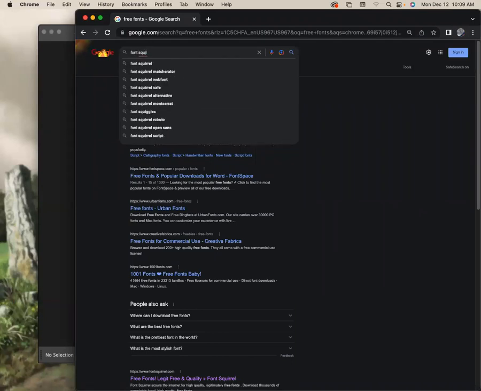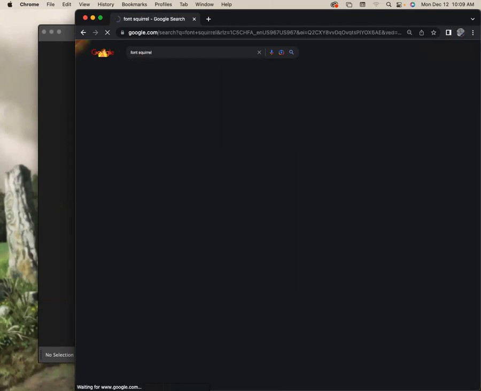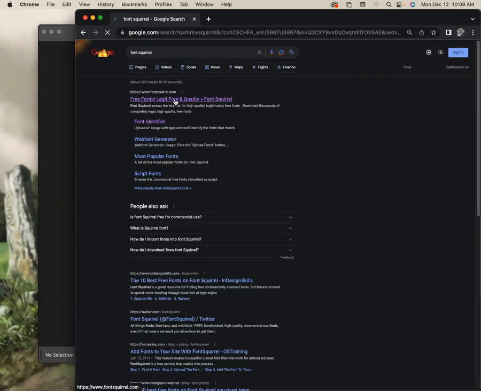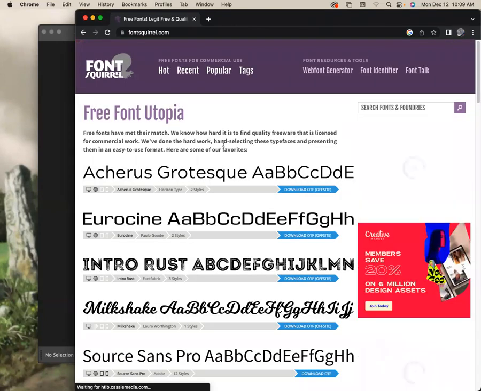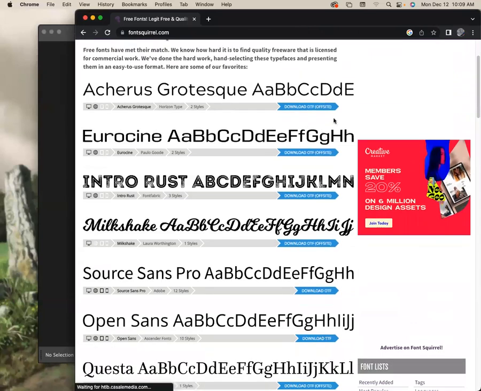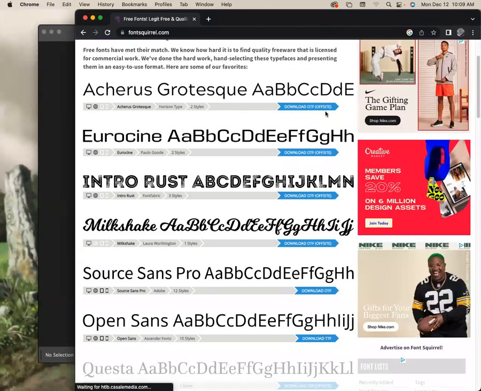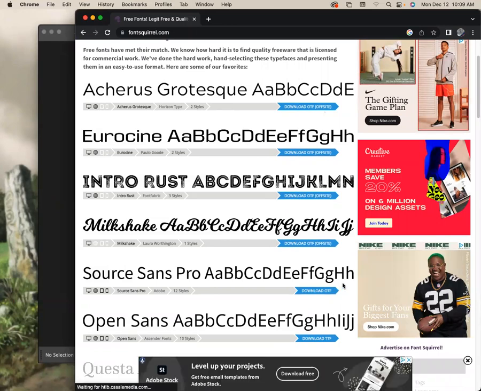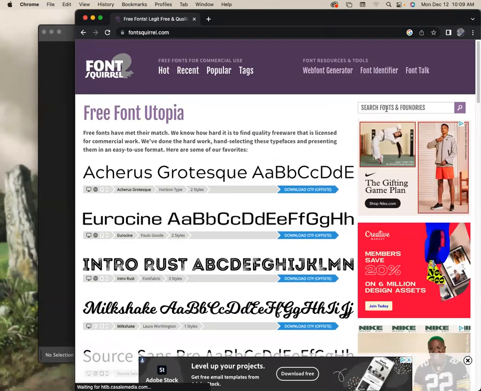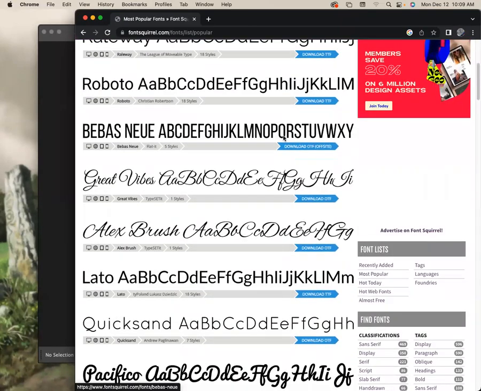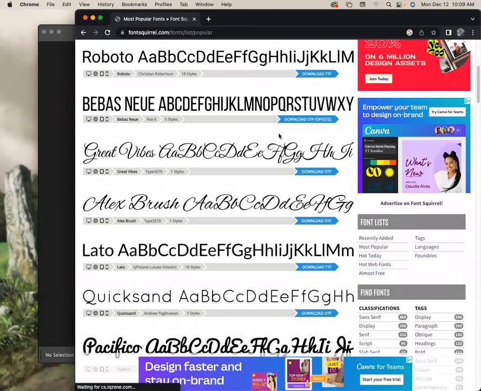A lot of them are confusing, and then you download something you shouldn't. So, Font Squirrel. Click on it. Remember, it's got to say free. If it says off-site right here, that means you got to pay for it. But if it says download OTF or TTF, you're good. Let's see what they got here. Popular. I'm going to look for a nice one.